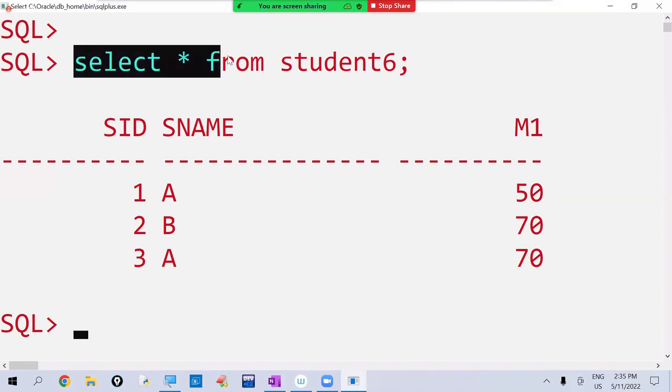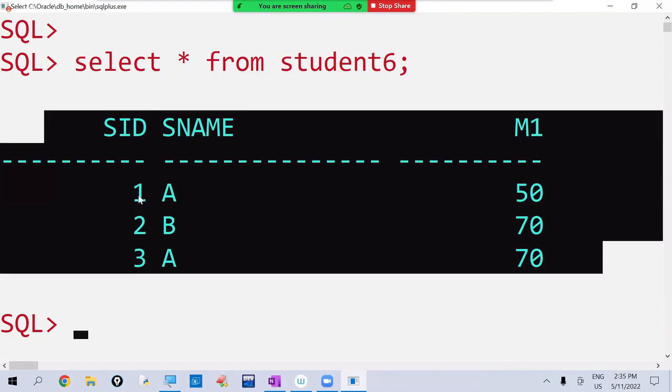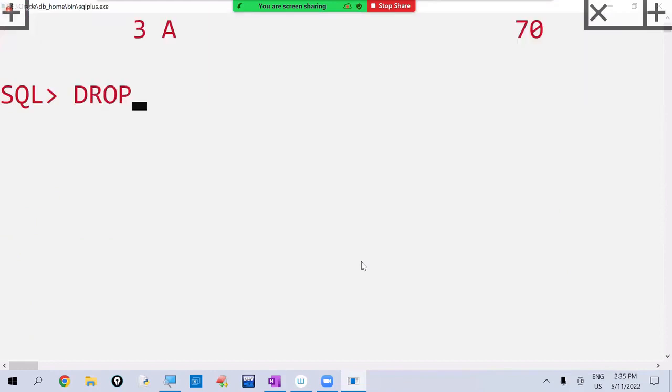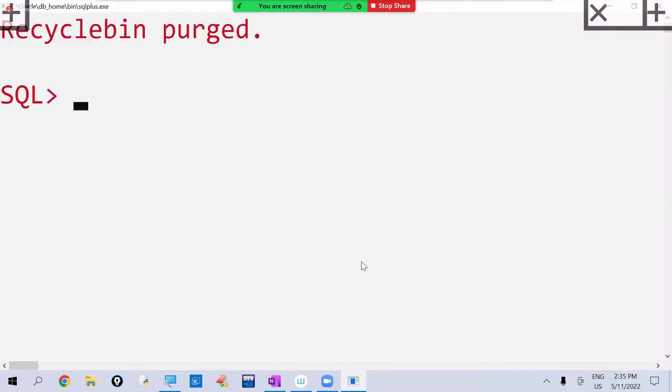Observe. Select star from student 6, we are writing. In this, 3 fields are there, and 3 records are there. This table we want to drop. The student table name is what? Student 6. What are we trying? Drop table student 6. See, we are dropping the table student 6. Drop table student 6, we are writing.